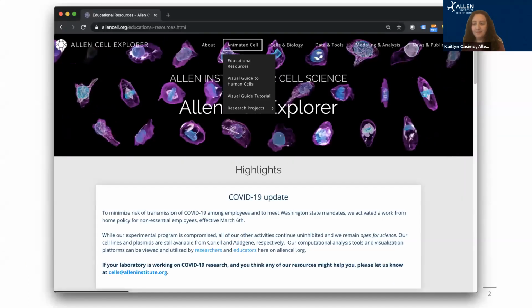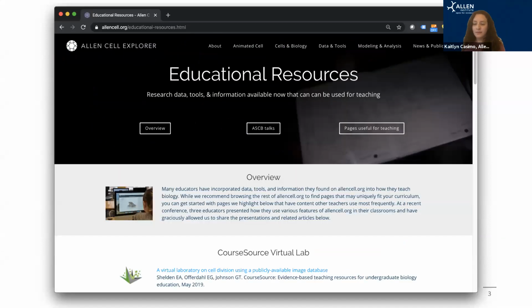On our website, allencell.org, which is the home of our scientific resources, we have a newer page called Educational Resources. And you can currently find this under the Animated Cell tab in the top menu up here. That page consolidates links and describes other pages on allencell.org that have been found useful for teaching.